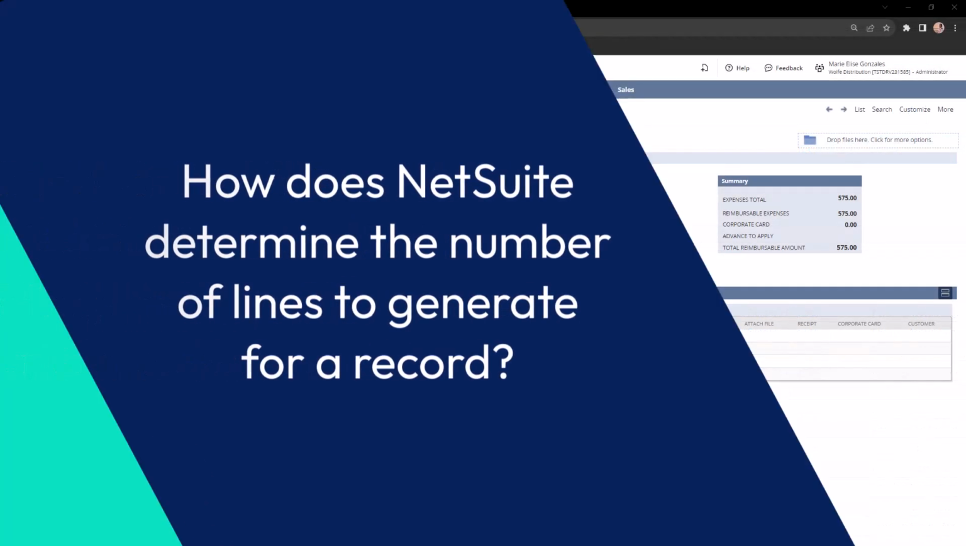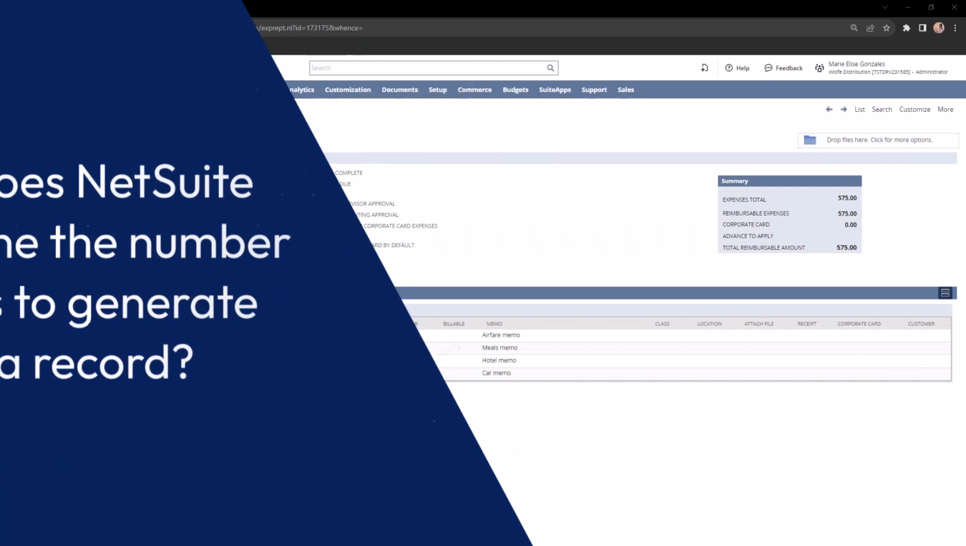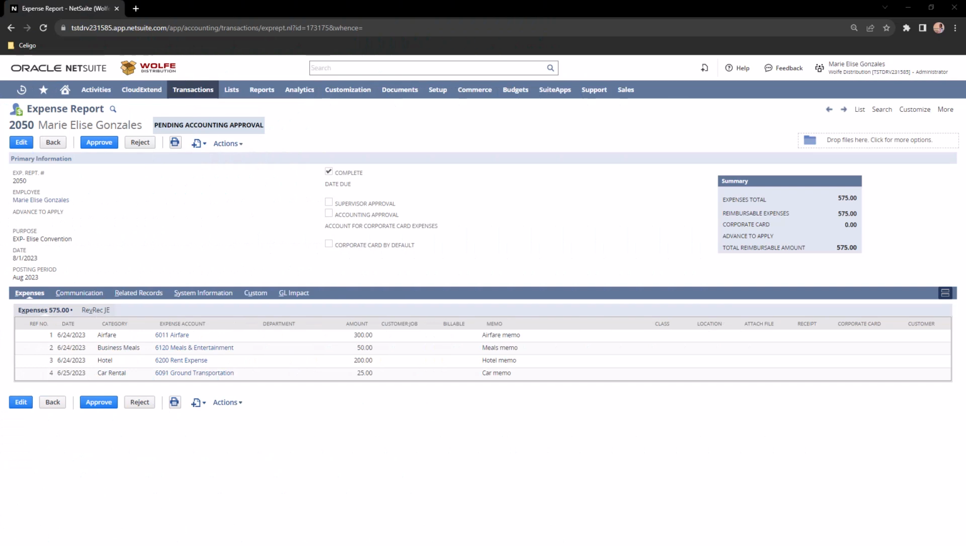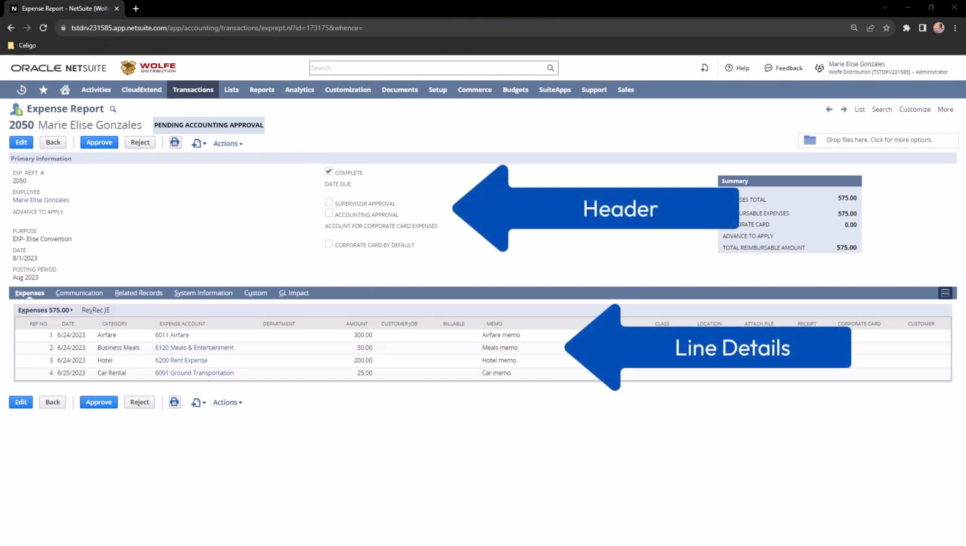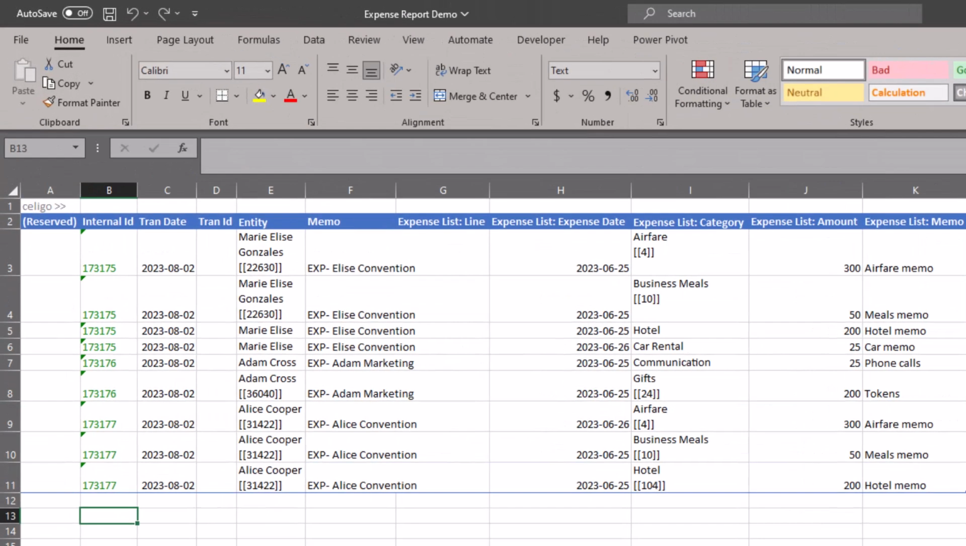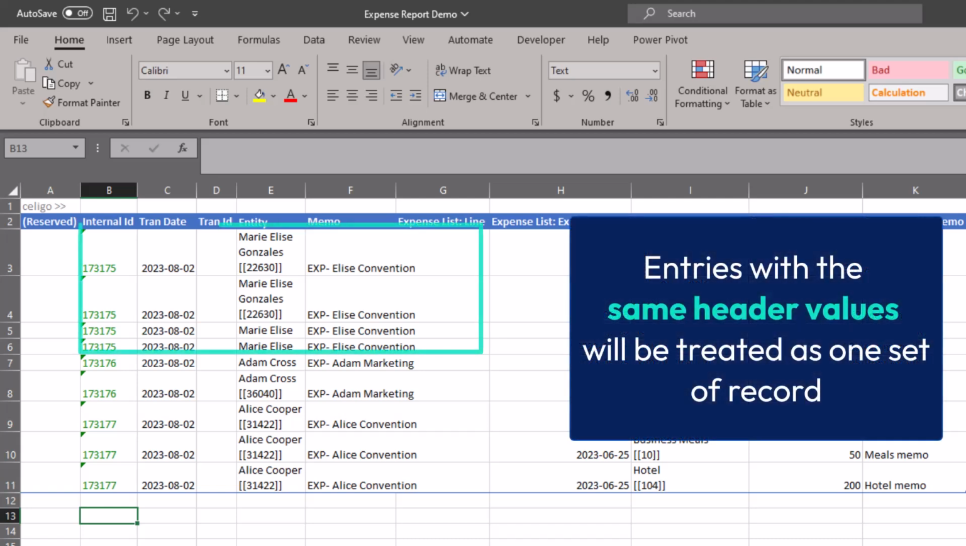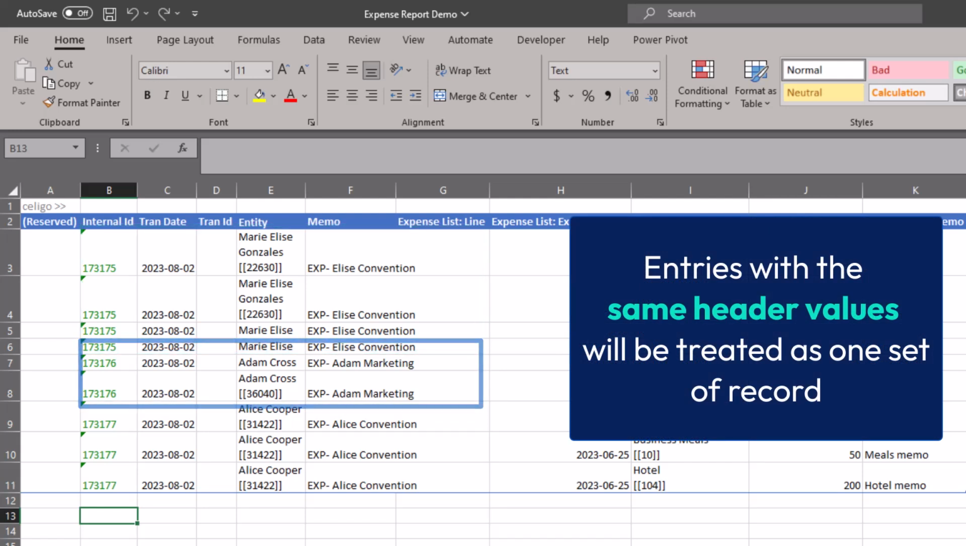How did NetSuite know the number of records you want to create? NetSuite creates one record for lines that have identical header level values. Let's just go back to the previous template that we've uploaded. As you can see here, this created 3 records. The reason it did that is because you have different header level values on this part. So it treated it as one set. This is the second set, and this is the third set.